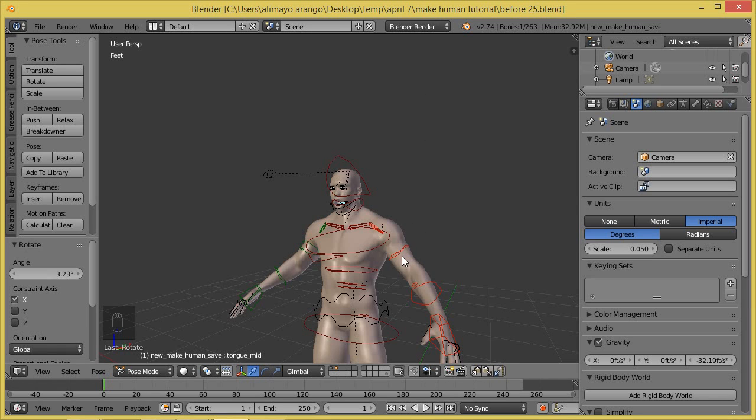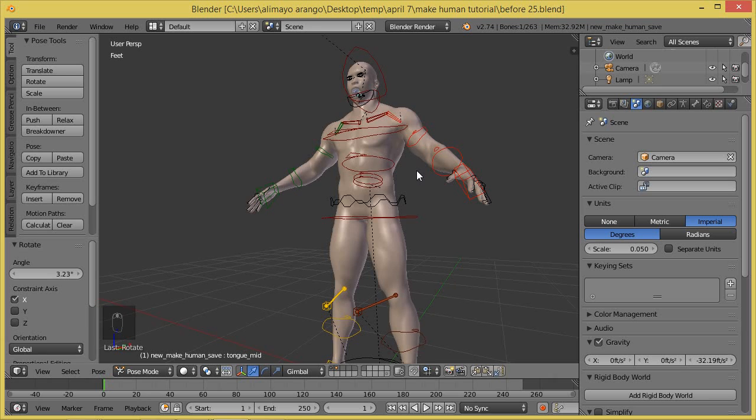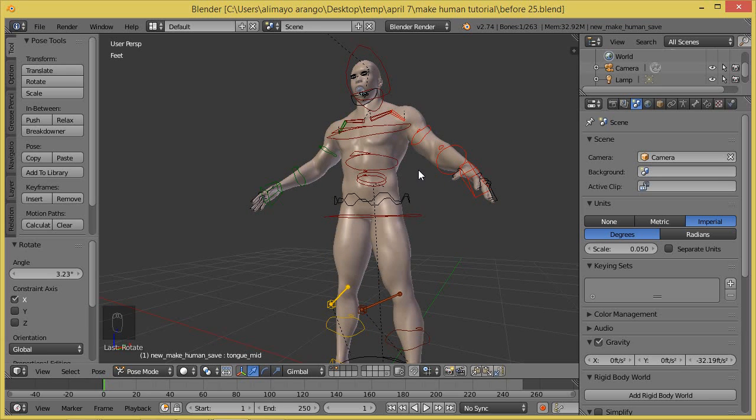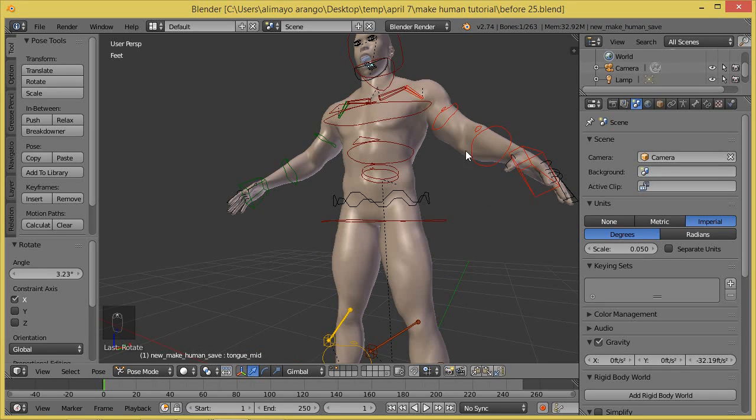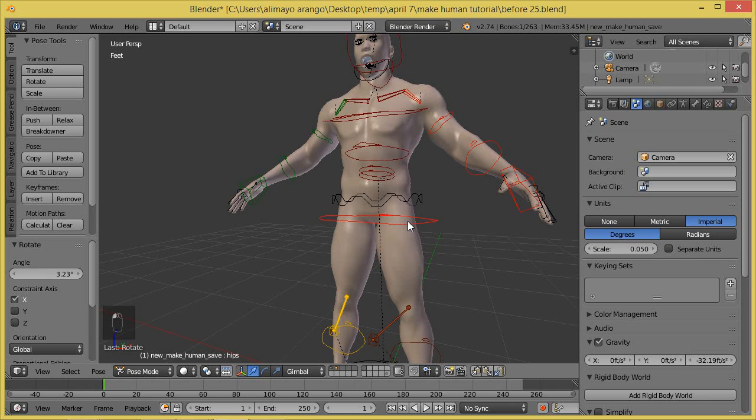I'm going to hold Shift and the middle mouse button to pan up. Something else that was useful to me with Makehuman was I was just looking at the rig and how they did things. I like this right here.